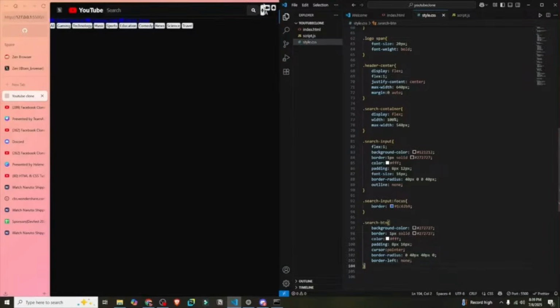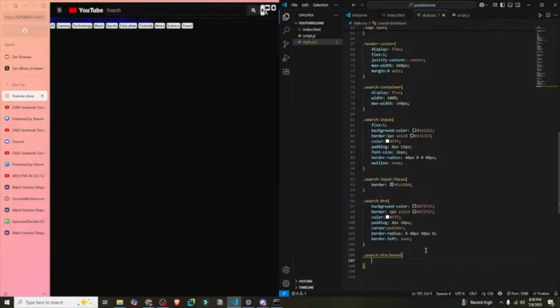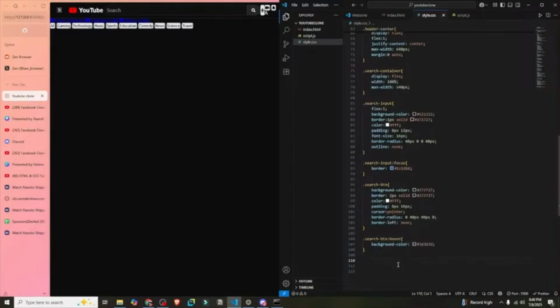Now after our search button, we have to include microphone. So after that, we'll first create a state styling. So search button and then hover, right? So while hovering, it should change its background color to 3D. So 3D gray. Okay, good.